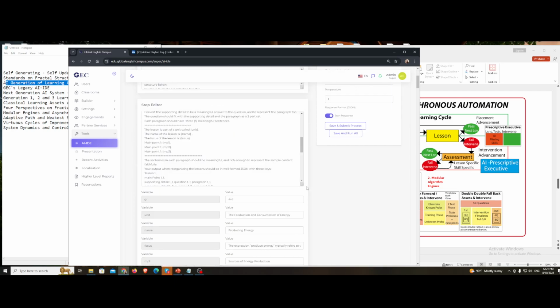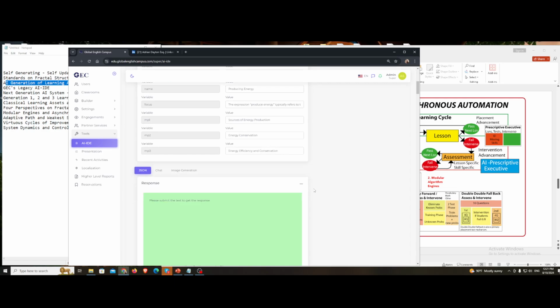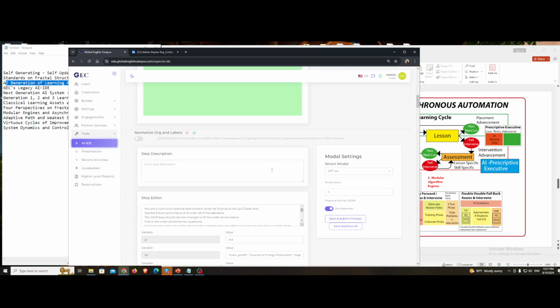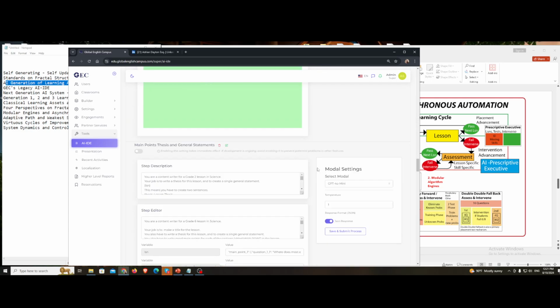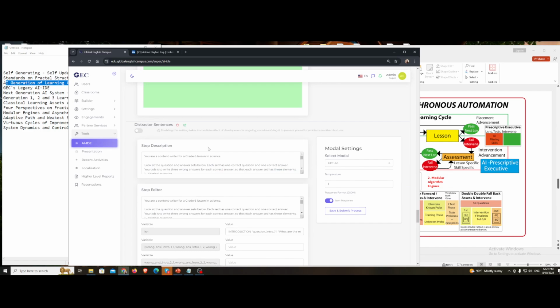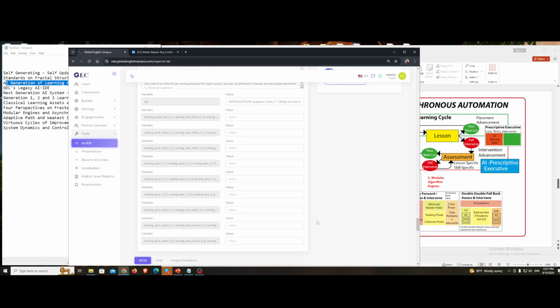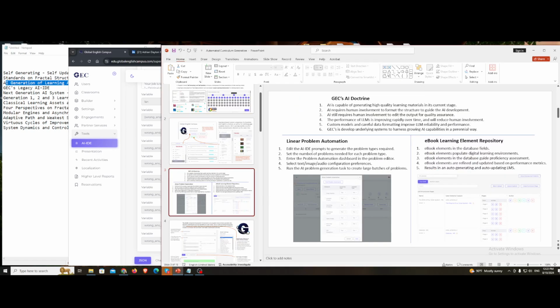And if you look at some of the titles to these, first we have to create the body of the lesson, the Fractal lesson. Then we have to normalize the organization and the labels because the JSON has to be right. Then we have to create the introduction summary. Then we have to create the conclusion summary. Then we have to create the main points, the thesis, and the general statements. Then we have to generate the discussion questions, and we have to generate distractors for the multiple choice. So this is a highly advanced multi-prompt environment to do highly sophisticated AI services. And whereas, going back to here again, generating linear problems is easy, the contextual problems on the Fractal curriculum is quite a complex process.